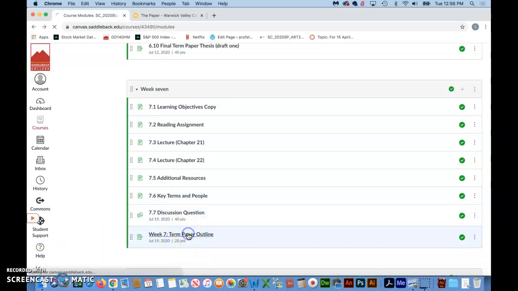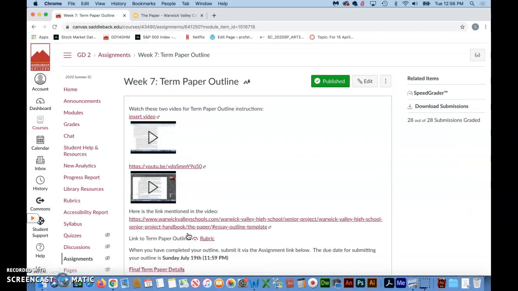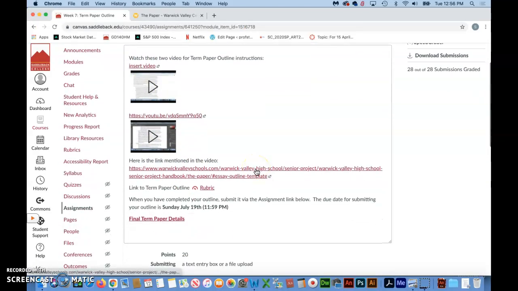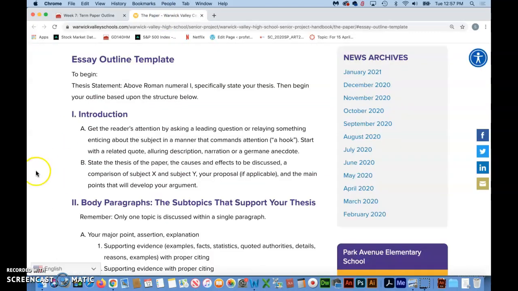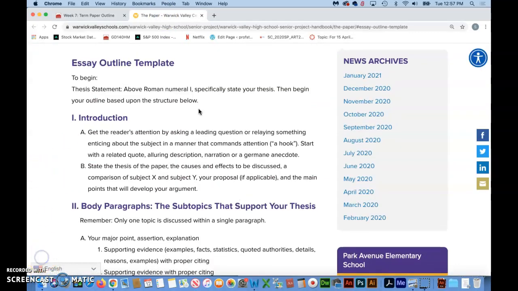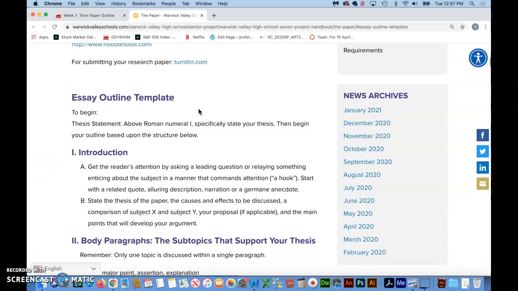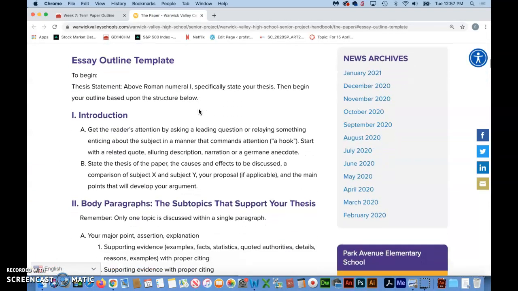And inside of the module for the term paper outline, there will be the videos that you are probably watching right now. And then inside this video, I will show you this link. When you click on this link, it takes you to this page. The website happens to be a high school website, but it has a great example for laying out outlines in here. So it's a great review.